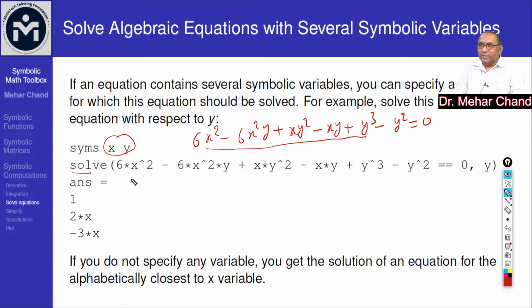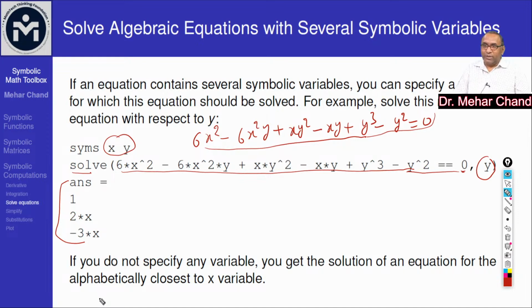And we want to solve this equation for y. This is the syntax you can see, and this equation is equal to 0. This will give us the values of y in terms of x, and when you enter it, we have the corresponding solution. If you want to try yourself, you can. Very simple. If you want to solve this equation with respect to x, then this will return the values of x in terms of y.